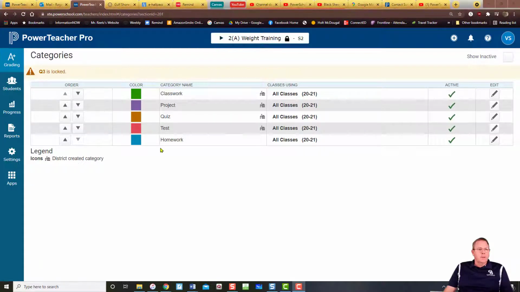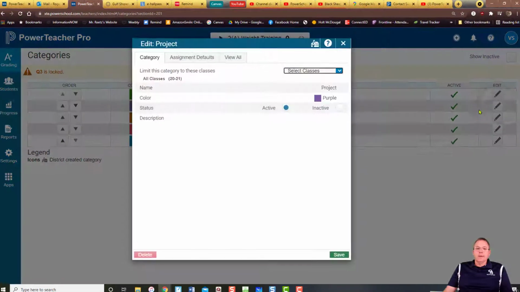Hold on. Well, it appears it's not going to allow me to show you to do it, but I believe in the top right side over here there's a button if the quarter was not locked where you could add categories to it. You can also make categories active or inactive by clicking on the edit button.